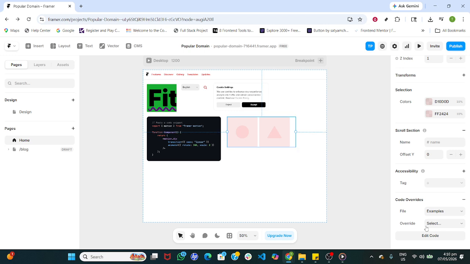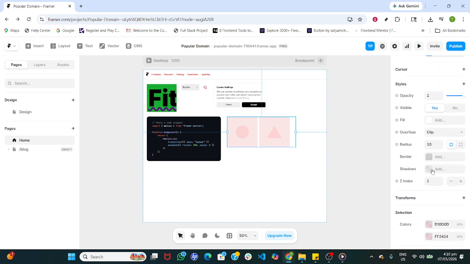If you use code overrides, open that panel to see where custom behavior could be attached. You can leave this untouched if the built-in settings cover your needs.